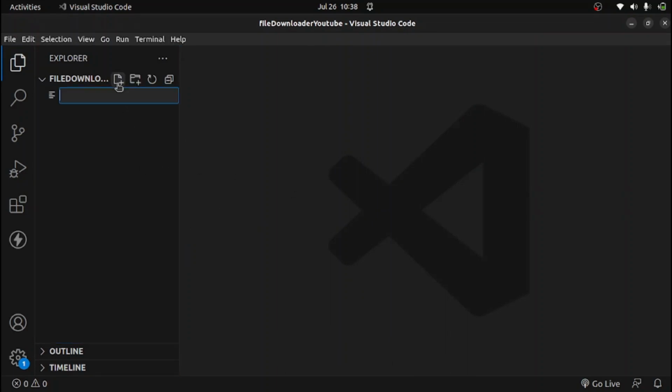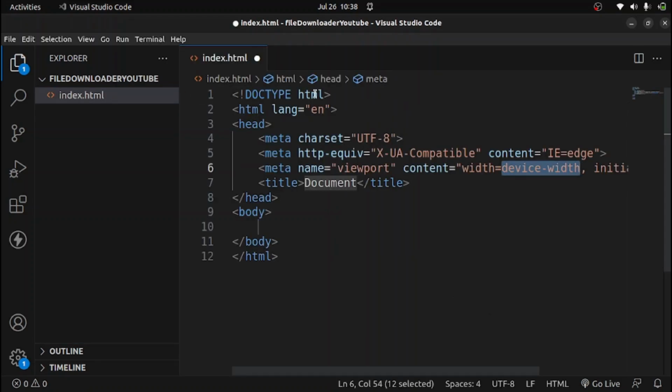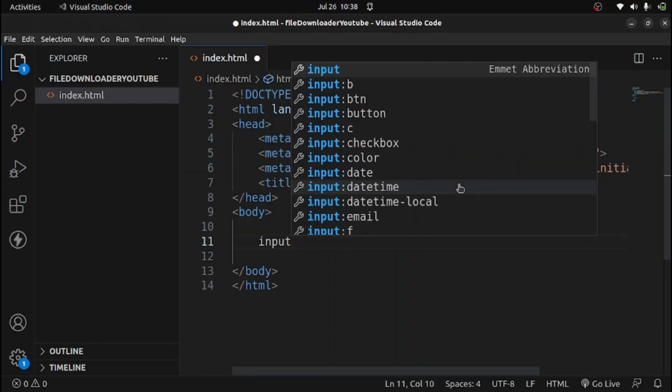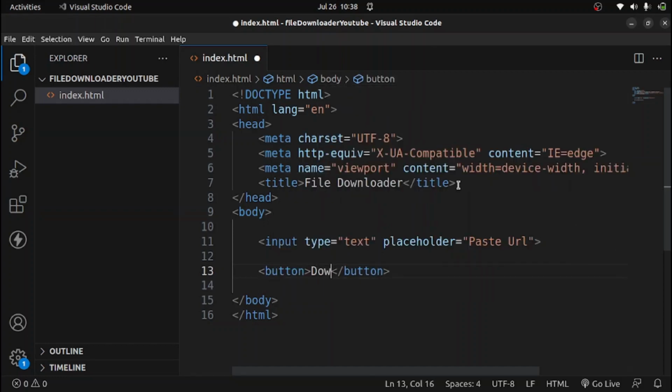So first of all, we'll create a new file and we'll name it index.html, and we'll create a boilerplate, and we'll change the title to file downloader, and inside the body we'll create an input, and the type will be text, and the placeholder will be paste URL, and after this we will create a button, download.